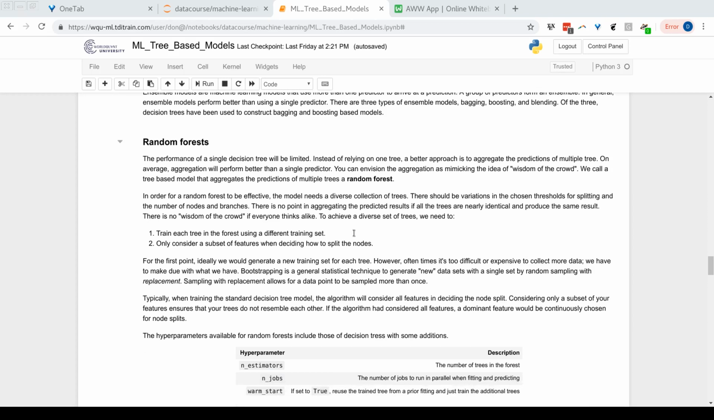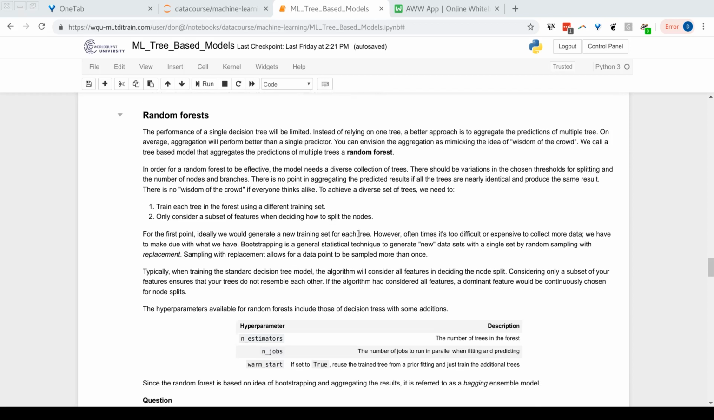So that's what random forest is going to do. Those 2 techniques are what it utilizes to have a diverse forest. To avoid a monoculture, use bootstrapping to generate different training sets for each tree, and only consider a subset of features for each node split to prevent a feature from over-dominating. You don't want your trees to be highly correlated. You want them to be uncorrelated.